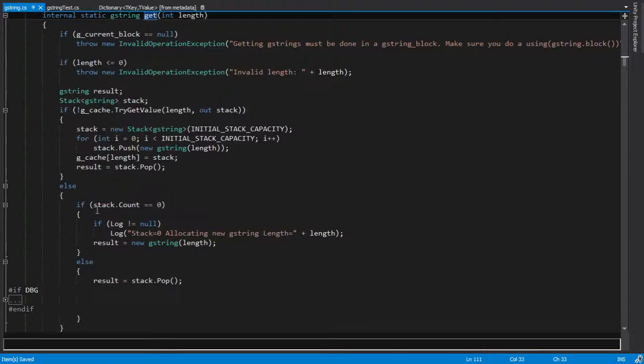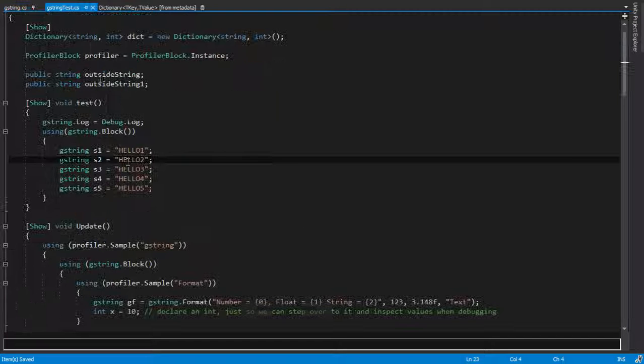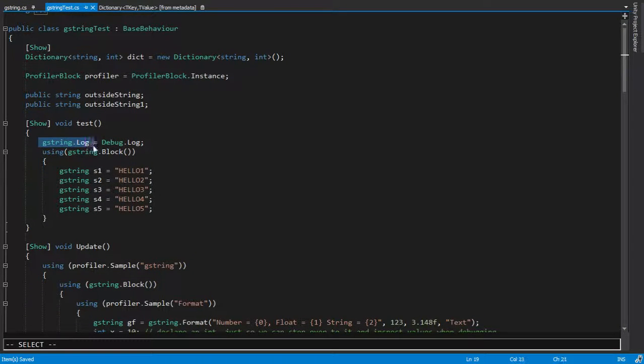Well, if you get the stack and the stack count is 0, I'm going to allocate a new gstring. And you have this log thing here, so you could hook it up. So I say gstring log equals debug log. So when the allocation happens, it's going to give me feedback.